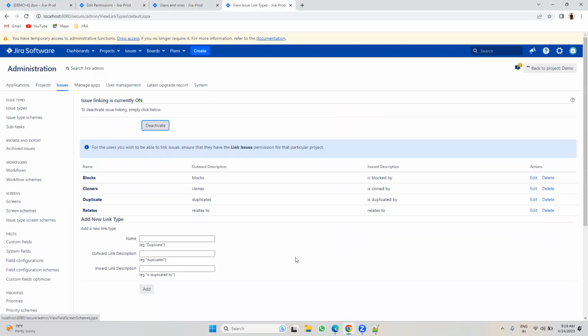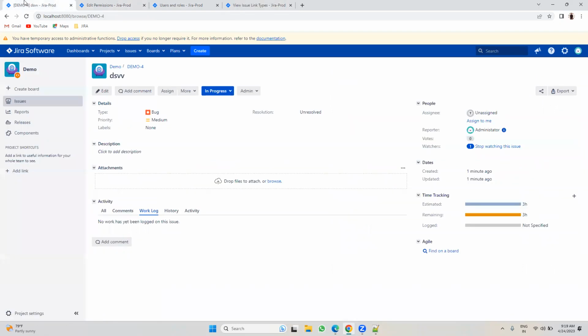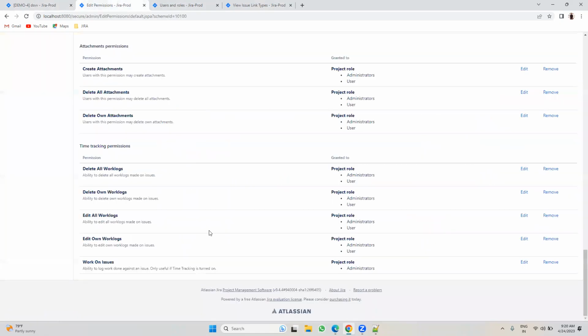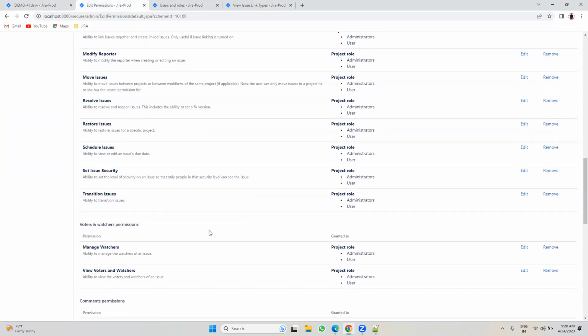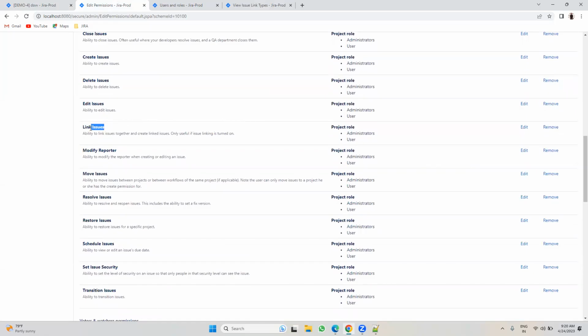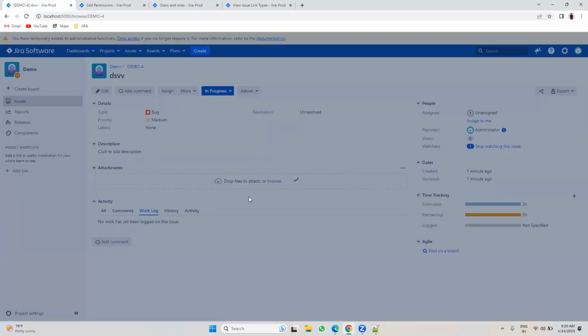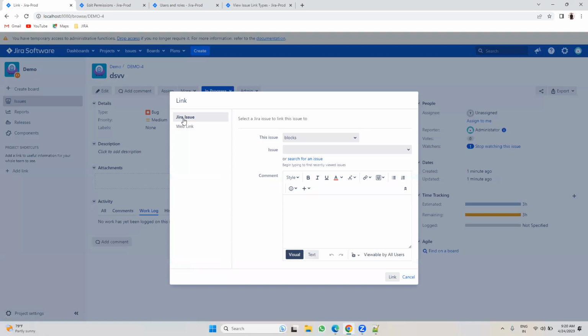Next, issue linking. Issue linking is a very simple one. If you click on more in this ticket, you can see the link option. If you want to link this ticket to some other tickets, first of all you need the Link Issues permission. Only a person who has this permission can link. As of now this ticket has no links, so it is empty. If I click on link Jira issue, this is the option.